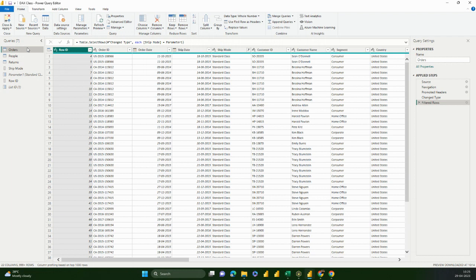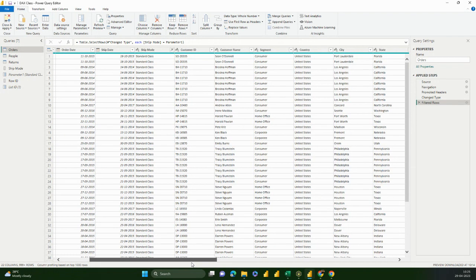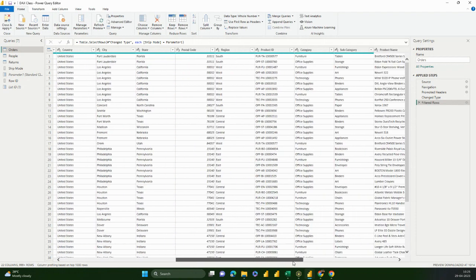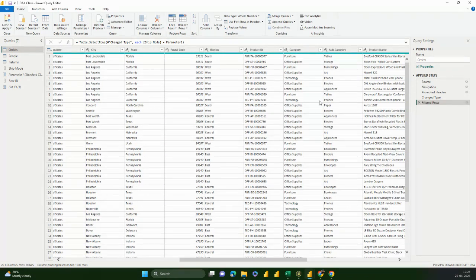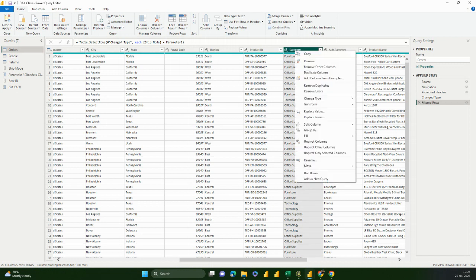So let's take one example of parameters, and then I want you all to think about where you can use this. Okay, so this is the category column. I would right click and say add as a new query. So when I hit enter on this, this column will be created over here as a new query. We all know what a query is.